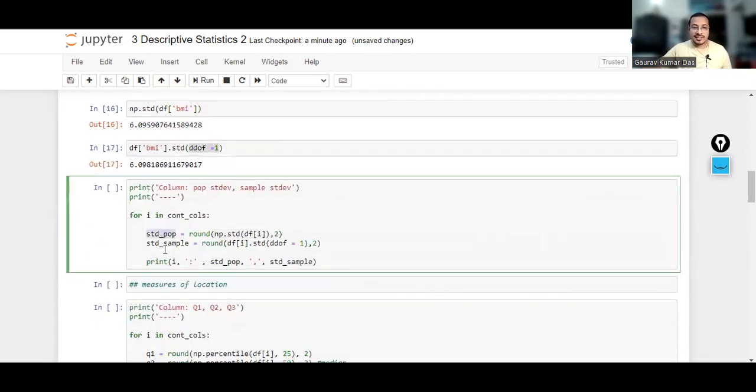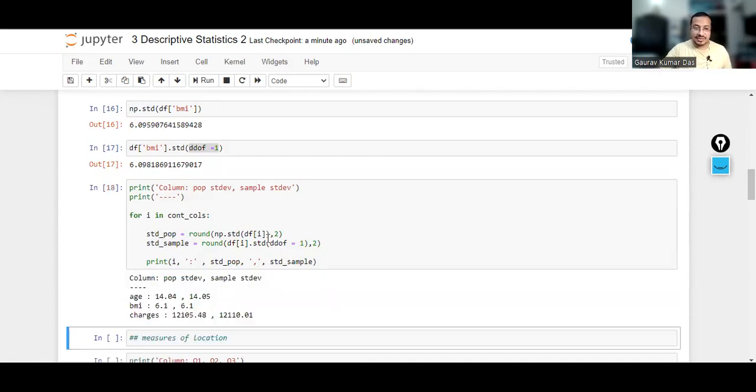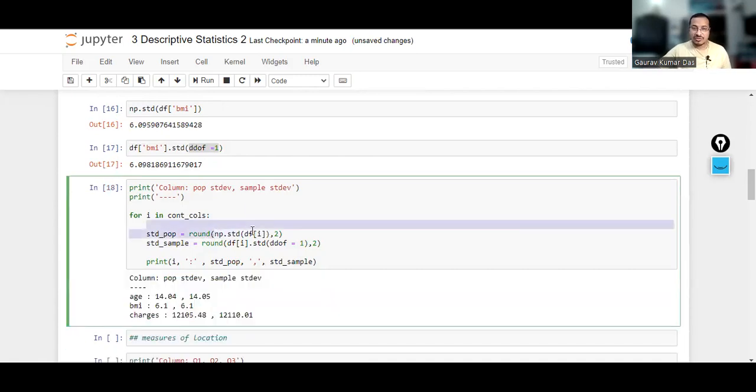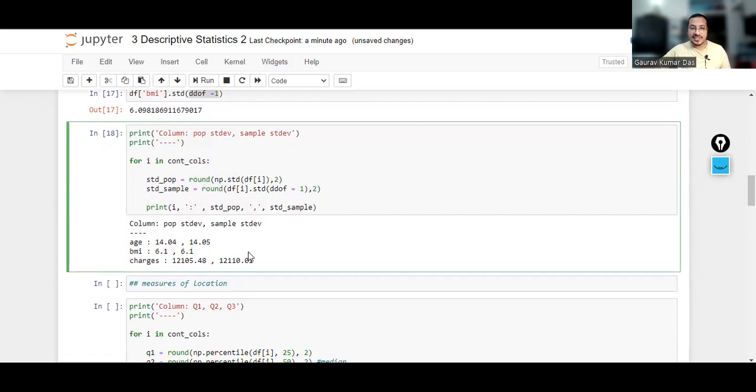So I've calculated the standard deviation for a population and the standard deviation for a sample. I used both the NumPy library and the approach without NumPy to calculate the sample standard deviation. You can see here for age, there is slightly some difference between the sample standard deviation and the population standard deviation. Typically your sample standard deviation will always tend to be higher because we're dividing by a smaller value, n-1.